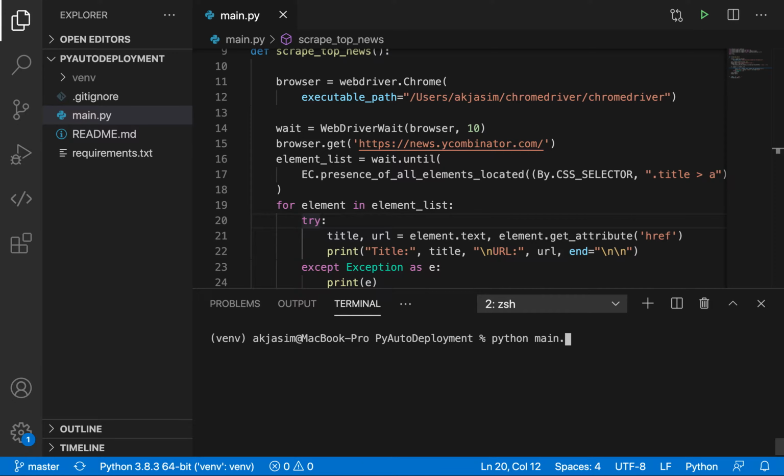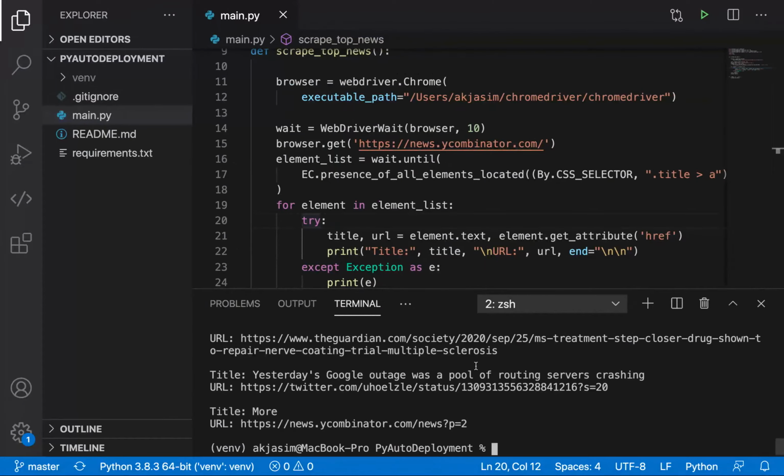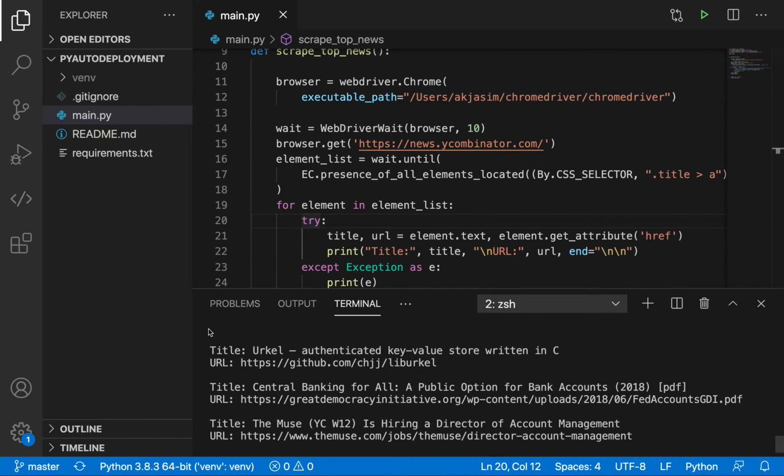So let me show you what I meant by that by running the script, python main.py. So it just opened up that website Hacker News and fetched all those things, and you can see that we got some titles and URLs of those top news. This is all about it.